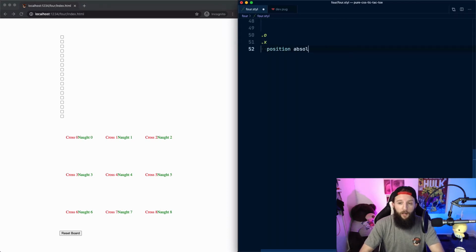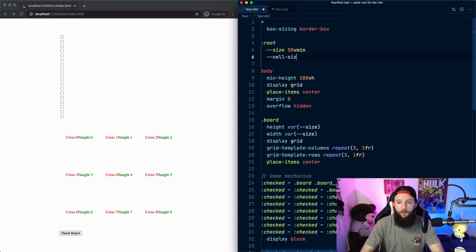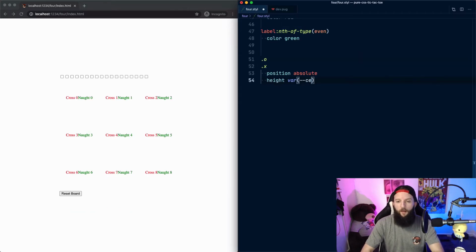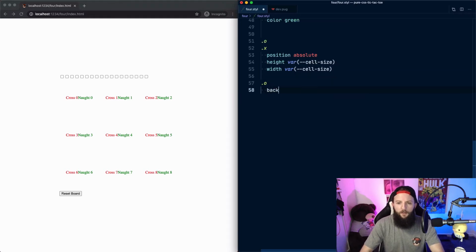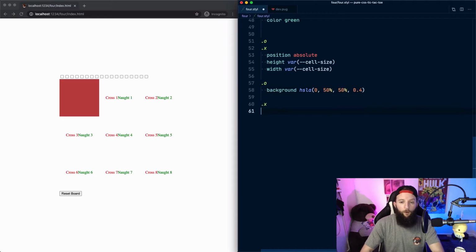They're going to be position absolute, and we need a size for each cell. So we're going to set cell-size to calc(var(--size) / 3). And then we can set the height and the width to that cell size. Let's give our overlays some color so we can see them. So for our noughts, we'll go background, HSLA, 50%, 50%, 0.4. And for our crosses, we'll do the same, but we'll go background, HSLA, 210, 50, 50, 0.4.